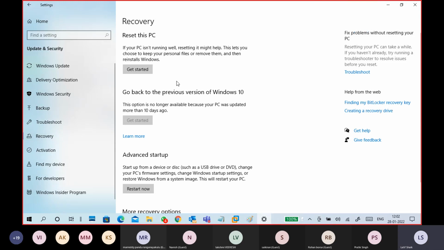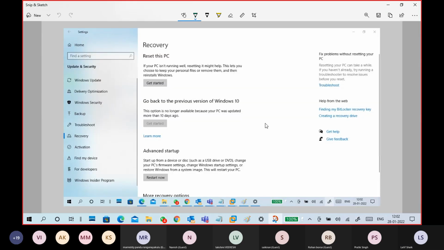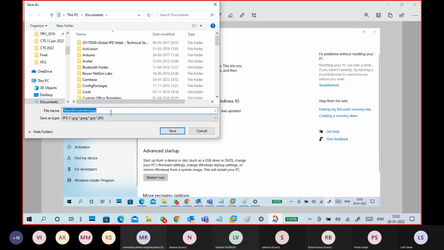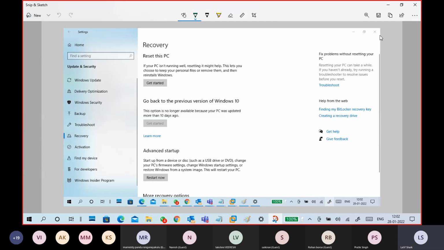Recovery, this is the reset option. Read it: if your PC is not running well, resetting it might help. This lets you choose to keep your personal files or remove them, and then reinstall Windows. Yeah, we can use this one. Full snipping. So this is the window. You can save it or choose some part of it. So this is the Reset Windows 10 option. Here you can write on it too. Don't click on anything, guys. You already know Advanced Startup, and this is the recovery option.